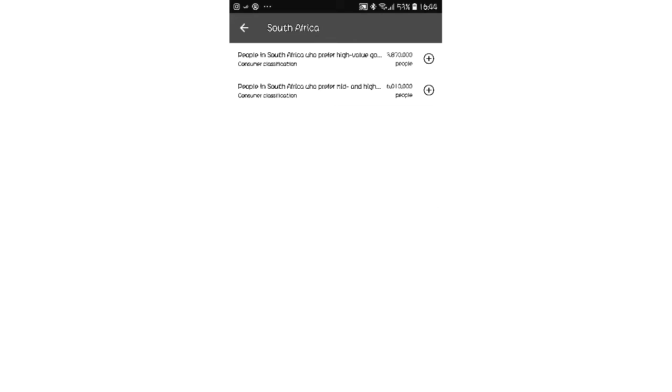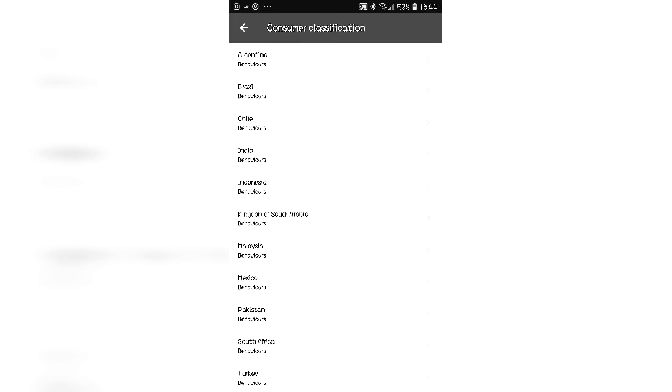So we have people in South Africa who prefer high value goods, people in South Africa who prefer mid and high goods. You can see all these categorizations. So let's say you are selling real estate, for example. You might want to pick up people that have high value goods, right?